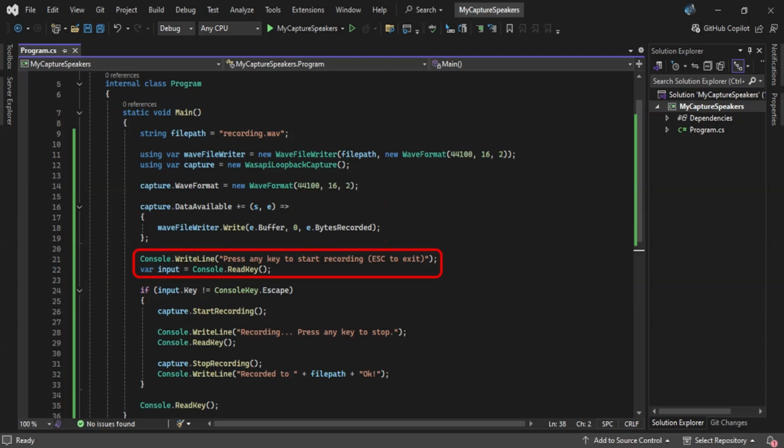Then we do some user interface stuff, asking the user to press any key to start recording or press escape to exit the app. If the user did not press escape, the recording will start and prompt the user to press any key again to stop the recording. When the user presses a key, the recording will stop and a confirmation message is displayed.